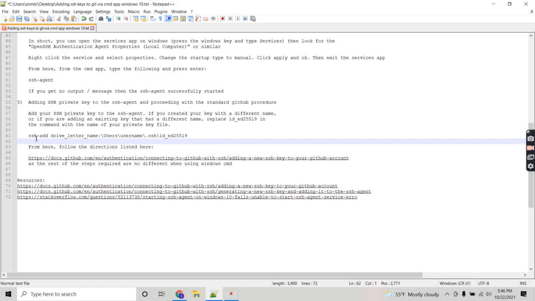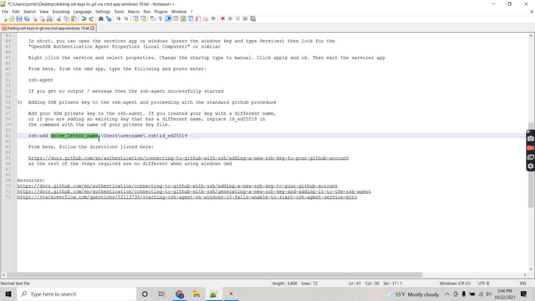So ssh-add, and then your drive letter name. So this is just going to be your default drive on your Windows computer. So for me, it would be C followed by colon. Maybe it's D for you, or E, or some other drive name. Backslash Users, backslash your username. This is going to be custom to your account username that you're currently working with on your workspace. Backslash .ssh, and then the file name here.